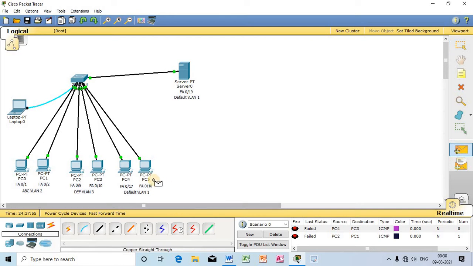We can never send a packet between PC5 and PC1, in progress and failed, because there are 3 separate VLANs, and a computer from one VLAN will never be able to send a packet to a computer of a separate VLAN. So now we have already understood how, using DHCP in a VLAN setup, systems can obtain an IP address dynamically.